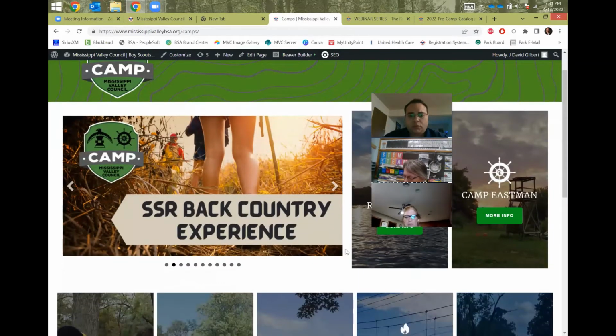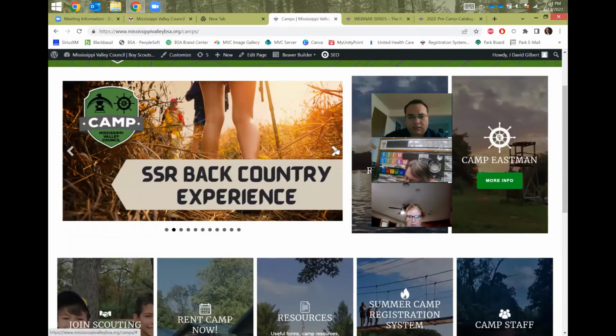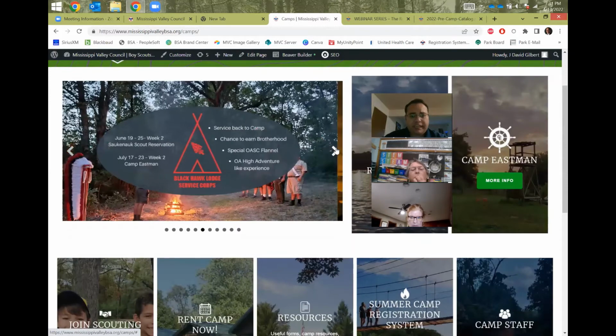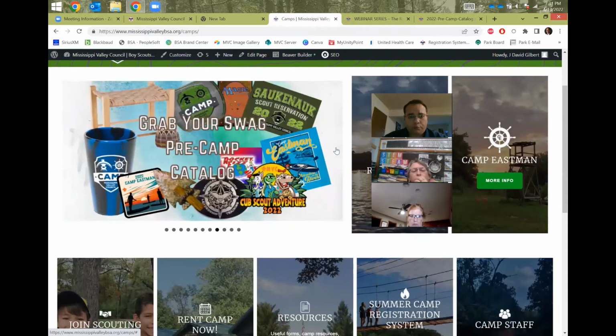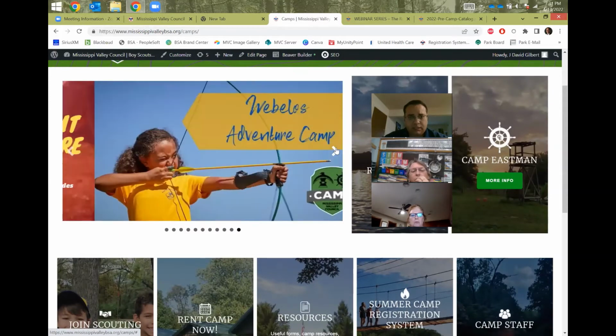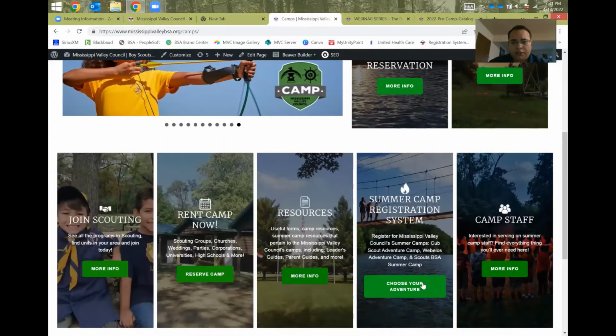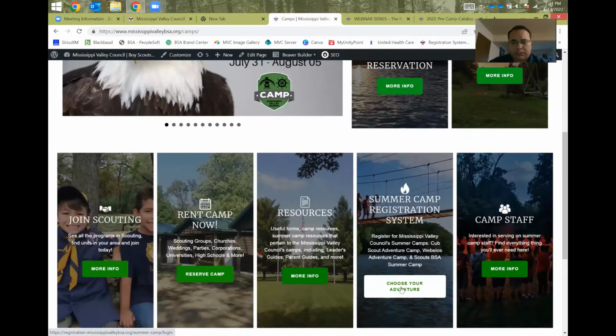MVC-camps.org. We have a couple fun little buttons here. We've got the little slidey bar that's going to take you a handful of different places, showing you the different camps that are coming up for all program levels, including Cub Scouts and Webelos Adventure Camp. Down at the bottom, we have a bunch of options, and we're going to focus primarily today on the summer camp registration system button.